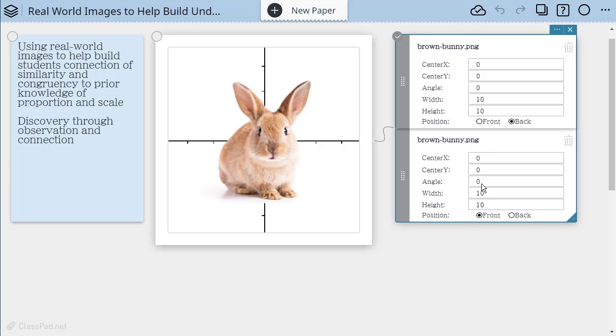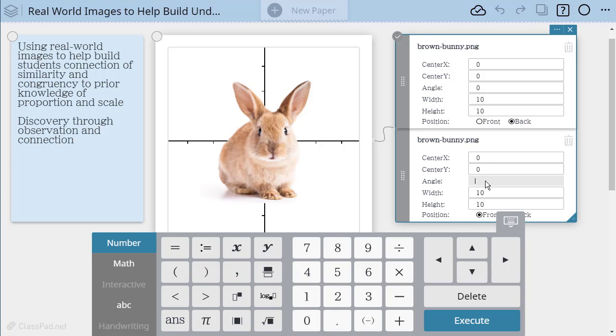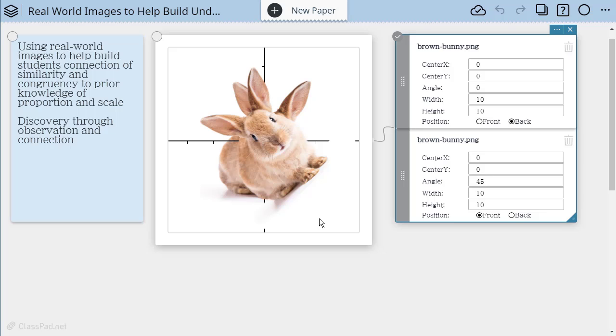Let's see what happens if I change the angle of the second bunny. So let's make the angle of the second bunny be 45. What happens? So here was the second bunny. Here's the original bunny. They're still exactly the same. They're still congruent, but the second bunny, the one that's on top, has turned, right? So the angle turns my image. So now you can talk about turns and rotations, and then you could combine them.